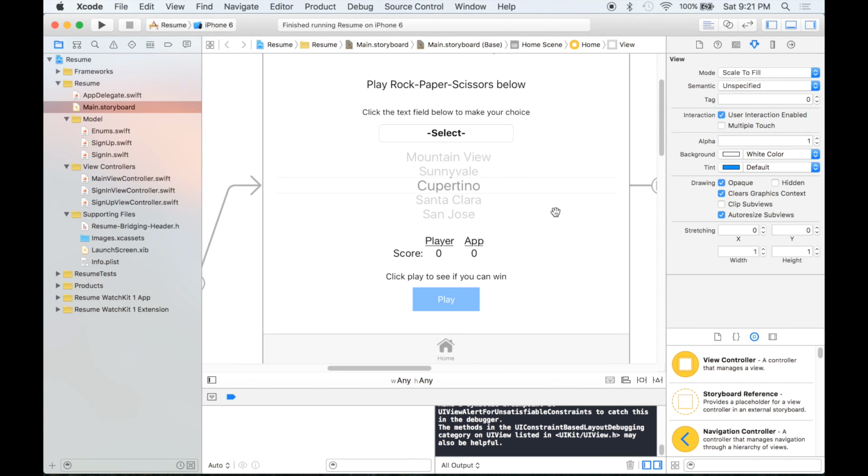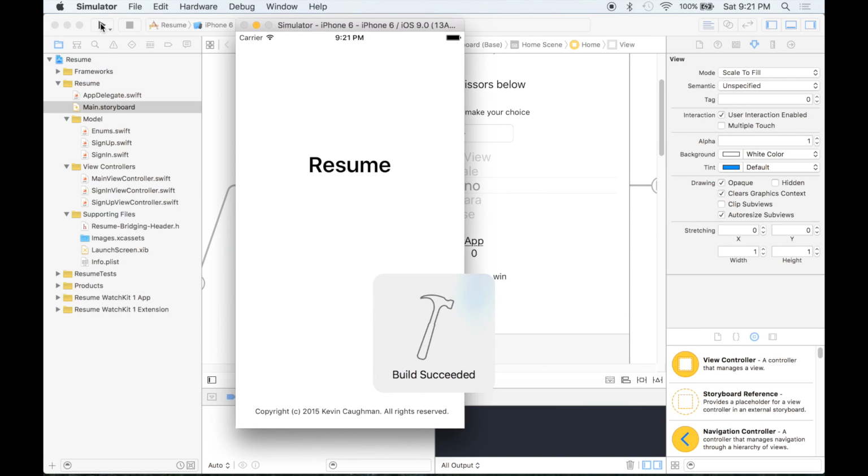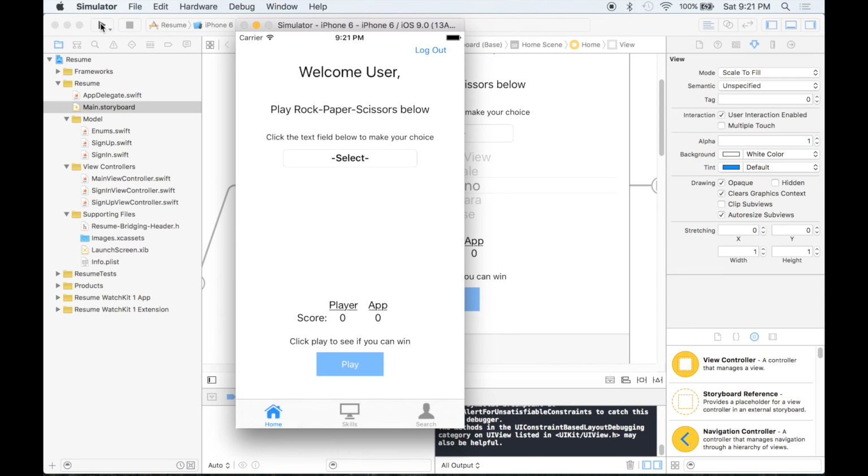So let's go ahead and run this real quick just to see what it looks like. Okay, so now we have everything set up here. Let's get into adding our code and our model.